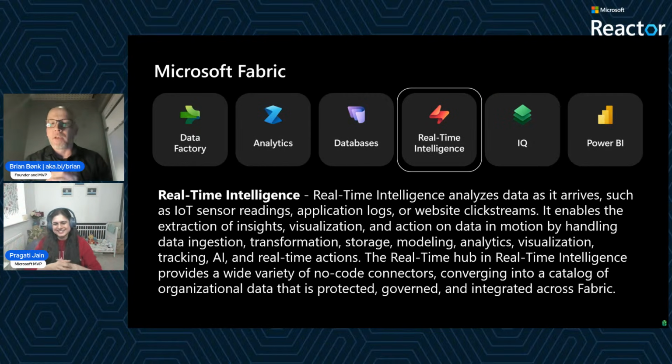Perfect. Okay. Real-time intelligence, yes, that's close to my heart. I really love real-time intelligence. I stumbled upon it a few years back when it was still called Azure Data Explorer. Now it is a part of Fabric, and real-time intelligence really brings streaming data, IoT devices, and the new data activator to the realm of data analytics.